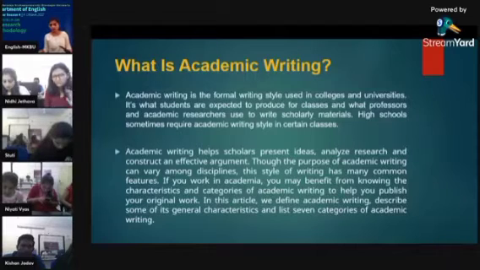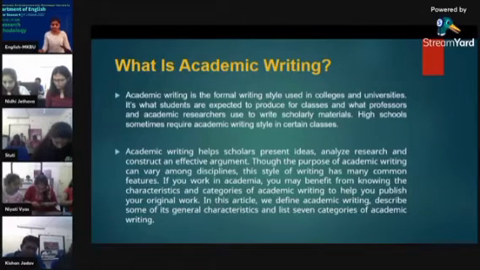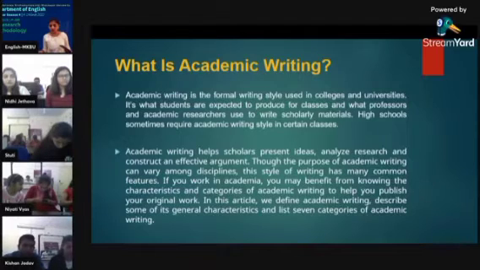Though the purpose of academic writing can vary among disciplines, this style of writing has many common features. If you work in academia, you may benefit from knowing the characteristics and categories of academic writing to help you publish your original work. In this article, we define academic writing, describe some of its general characteristics and list seven categories of academic writing.